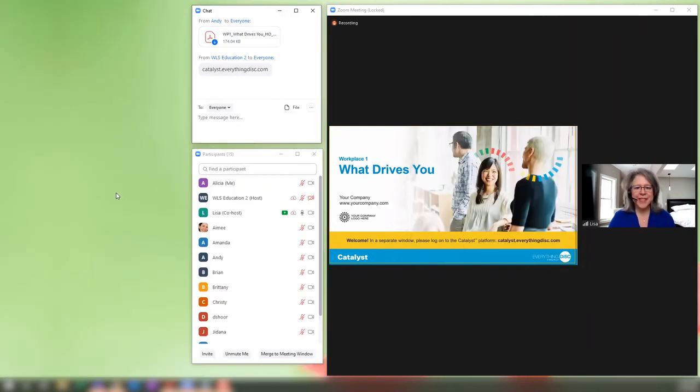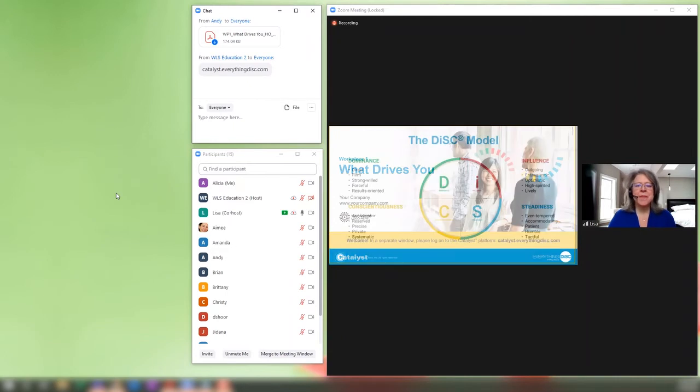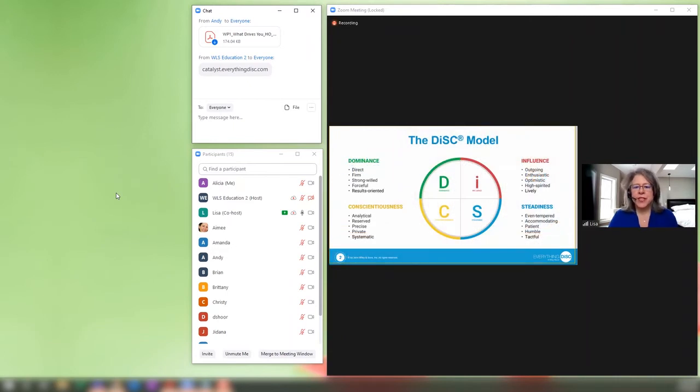All right, everybody, let's go ahead and get started. In our session today, we're going to be learning a lot about what our DISC styles mean for how we work and what we prioritize. So before we dive in, let's get a really quick overview of the DISC model.